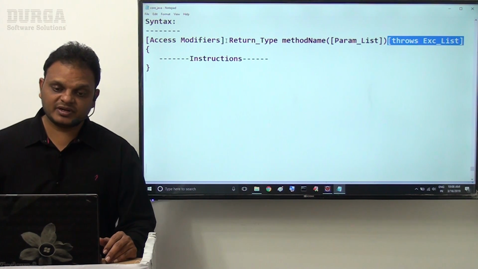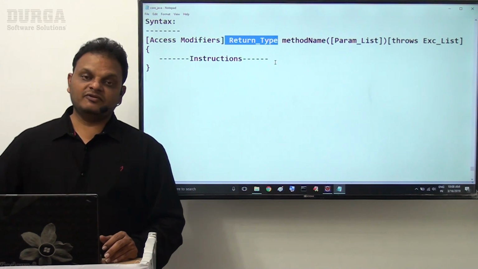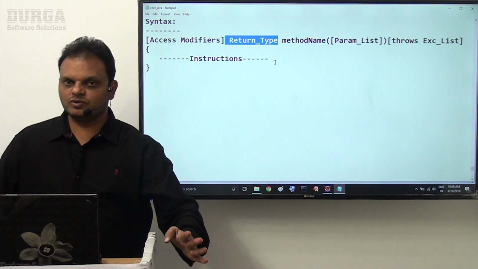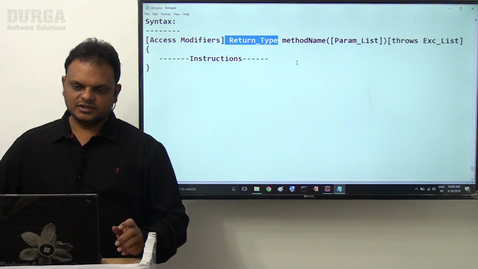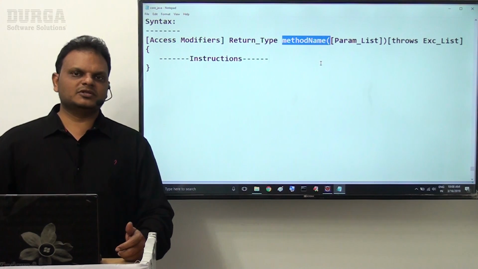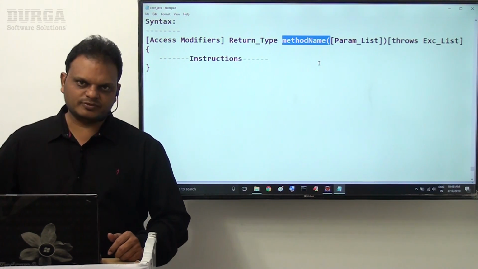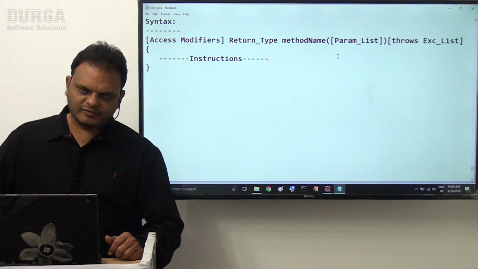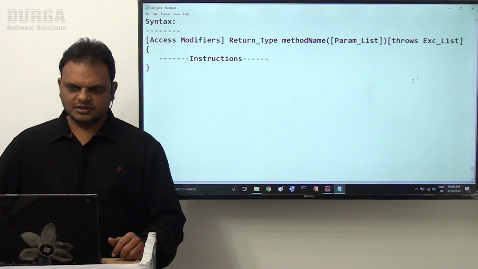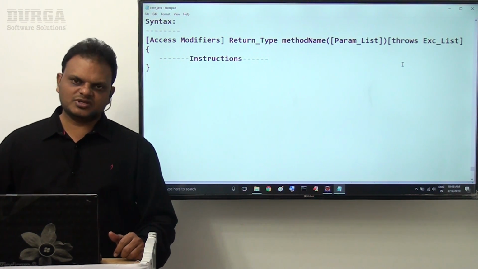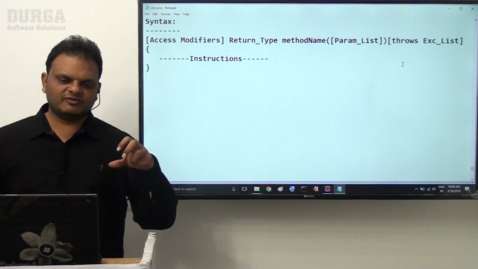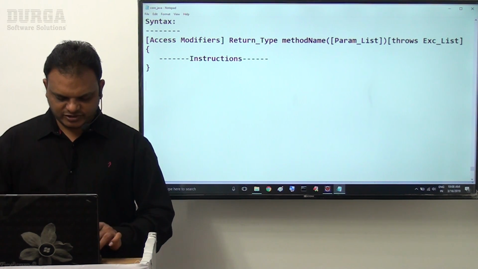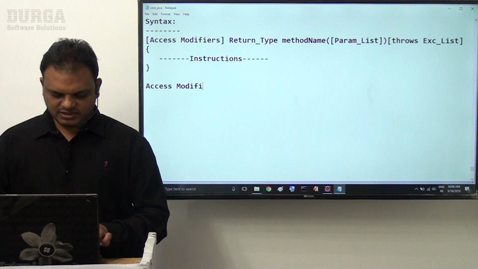For every method, return type is mandatory. Without a return type, we are not going to write any method. This is mandatory. Method name, of course, without a method name how can we declare a method? Method name is mandatory. But parameter list is optional. We may or may not provide parameters, that depends on our requirement. And throws exception list is also optional. We'll talk about each and every part in our method syntax clearly. Now first of all, let us come to access modifiers.